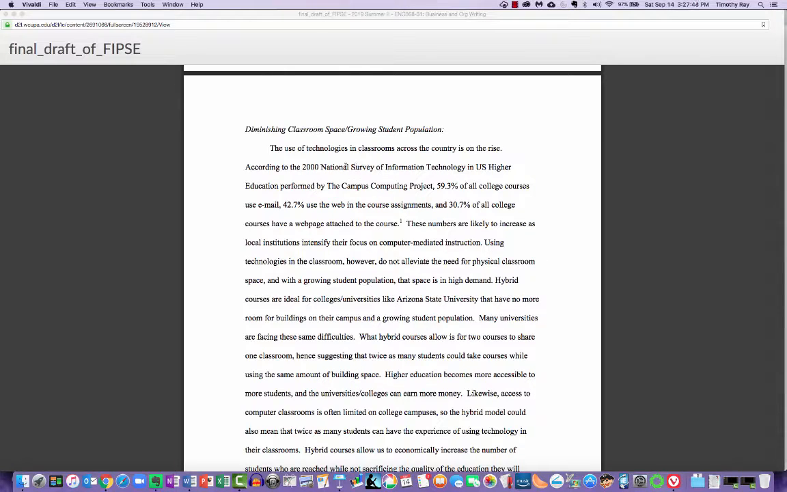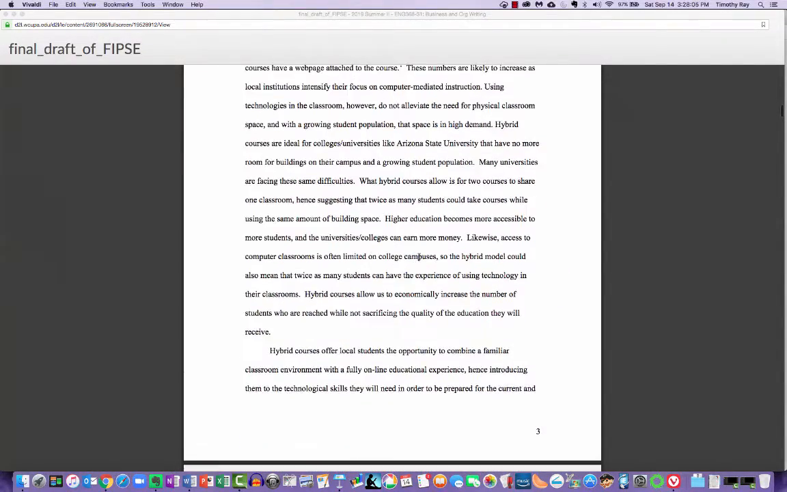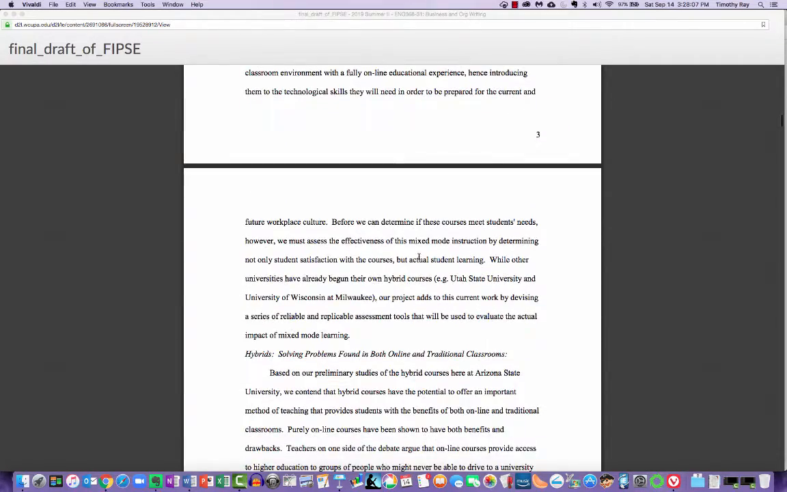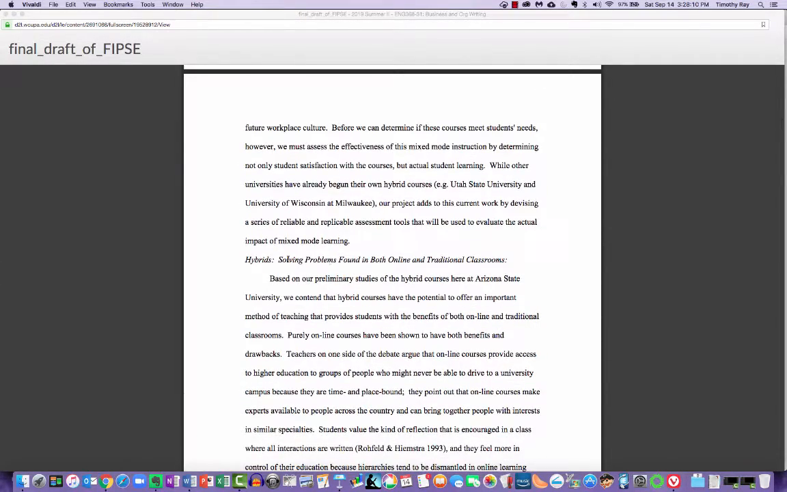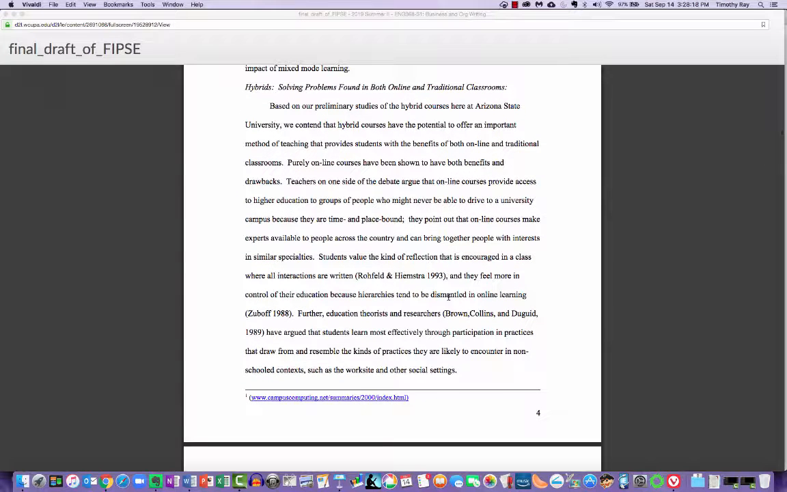We also see more facts and figures and a national survey of information technology in U.S. higher education. We see statistics here. Strangely, we see a footnote here, which is not MLA style, and we're kind of inconsistent about that. And as we go further down, we see again the next subheading, that previous bulleted list. So again, building some order and structure into the document.